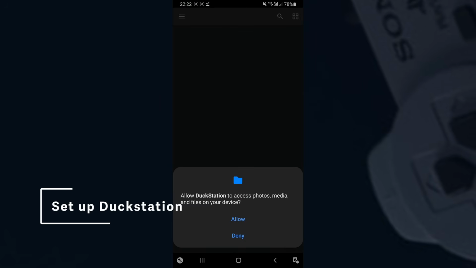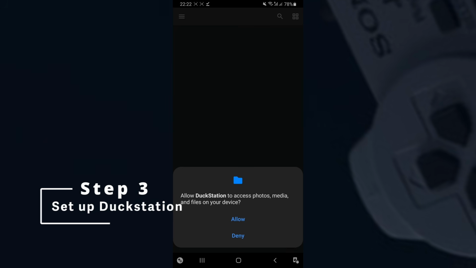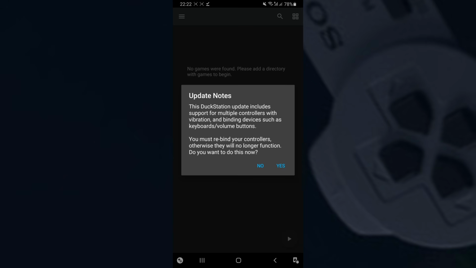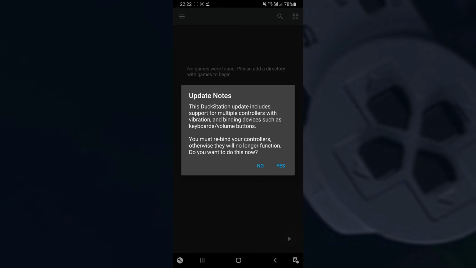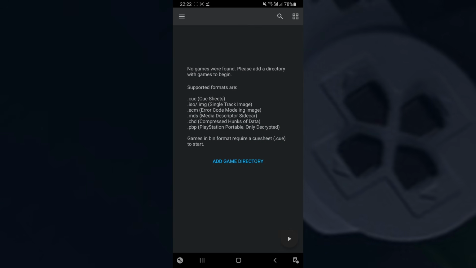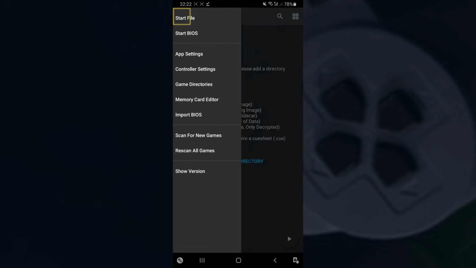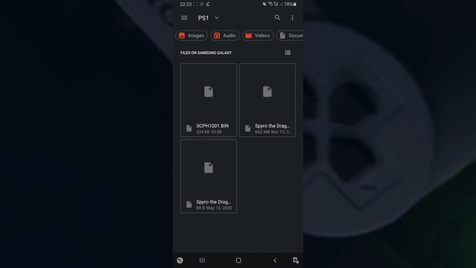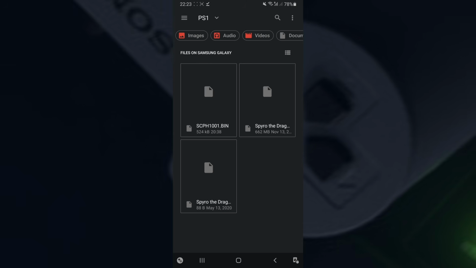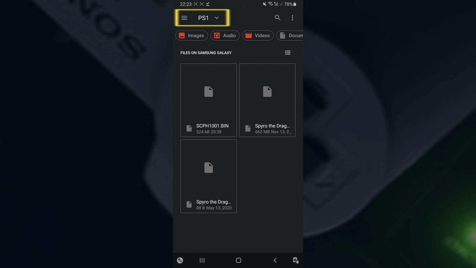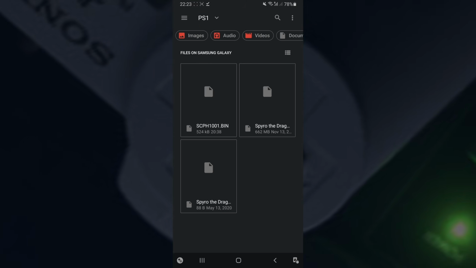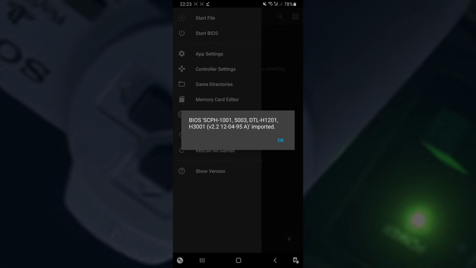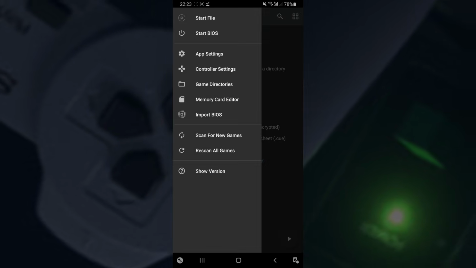play. The emulator is going to ask you to access files on your device. Click on allow. Over here, if you're not going to be using any external controllers, you can just click on no. Next, you want to select the menu on the top left and then select import BIOS. Over here, make sure that you navigate to the PS1 folder which we created in our first step, and then select the PS1 BIOS file. It's going to give you a message that the BIOS file has been imported, so just click on OK.